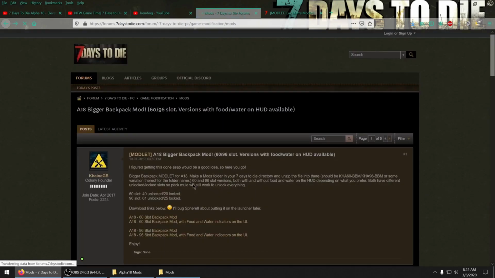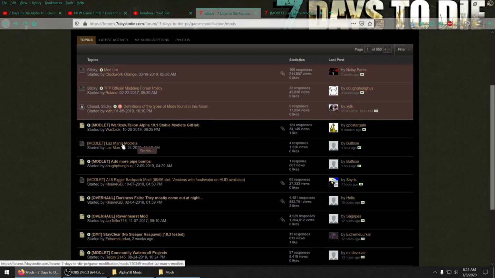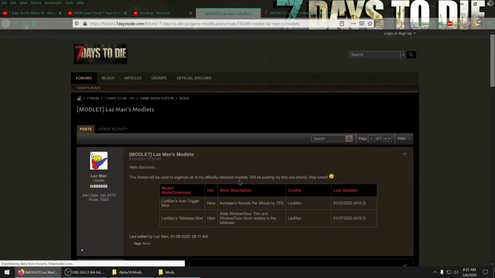So what I decided to do was just click on a random one. We'll click on Lasman's modlets, and then he lists what they are, what they do, who created them, when they created them, and what version of the game it's for, Alpha 18.3. You try to make sure you get the one for the correct version, because that can be a serious issue between different versions of the alpha. Things that work for 18.2 probably won't work for 18.3. Sometimes they do, sometimes they don't.